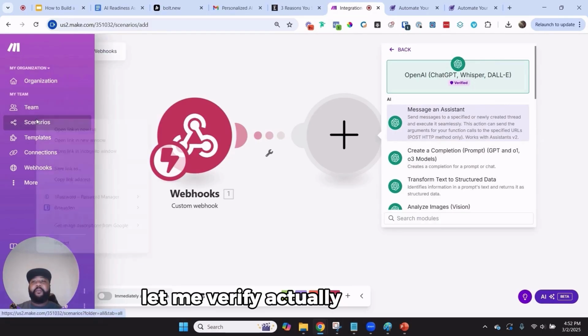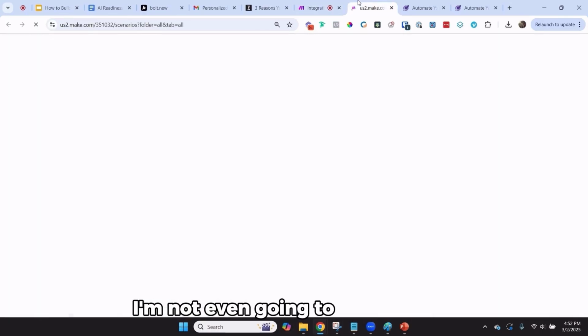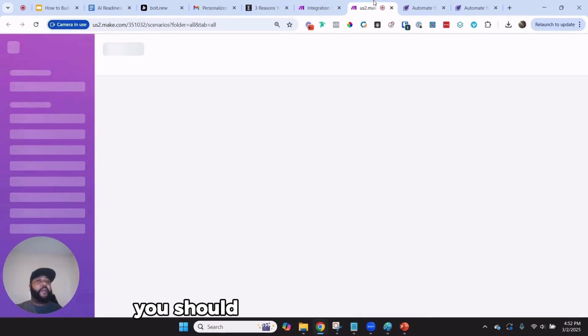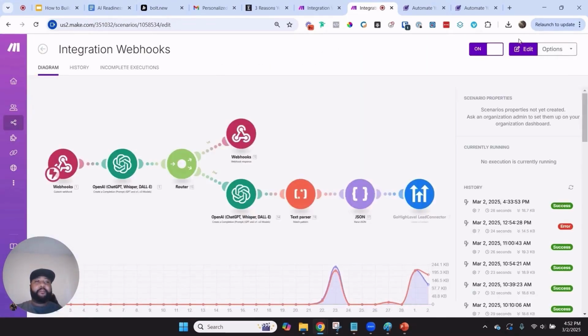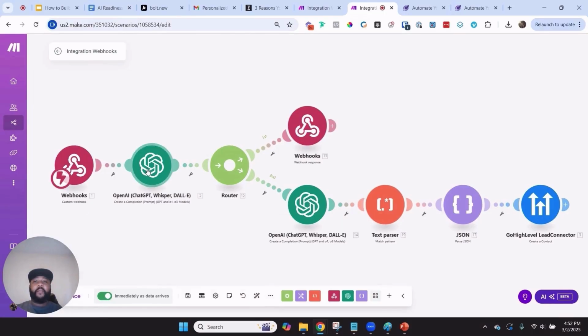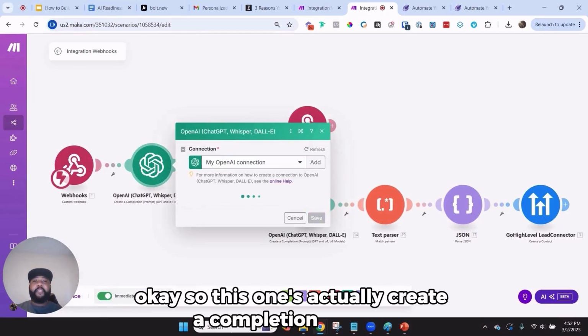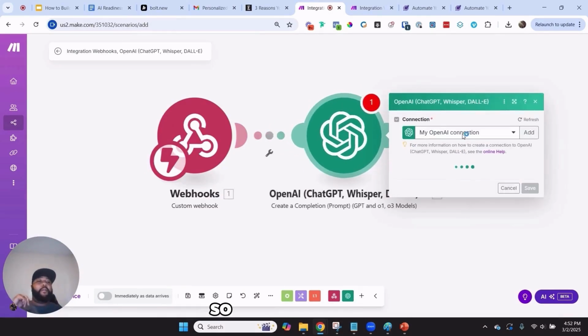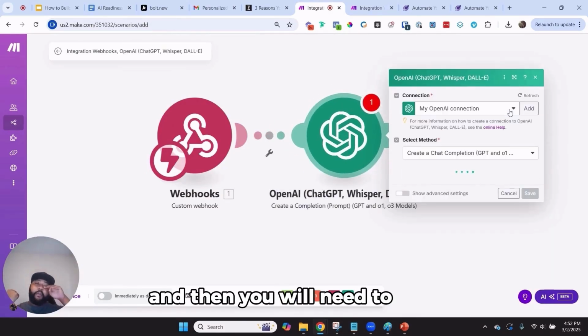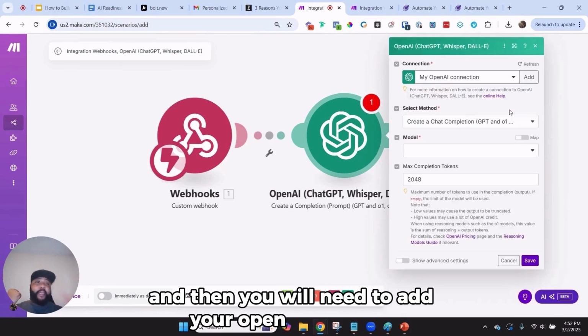Let me verify actually before we go. I'm not even going to edit this out. You should always confirm things. So I'm going to go back into my other one here. Okay, so this one's actually create a completion prompt. So we would go back here, create a completion prompt here. So select that one, and then you will need to add your OpenAI key here.